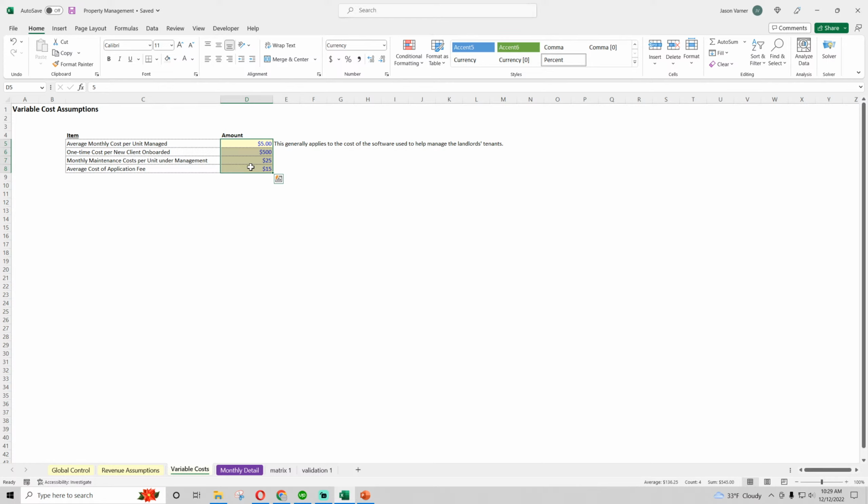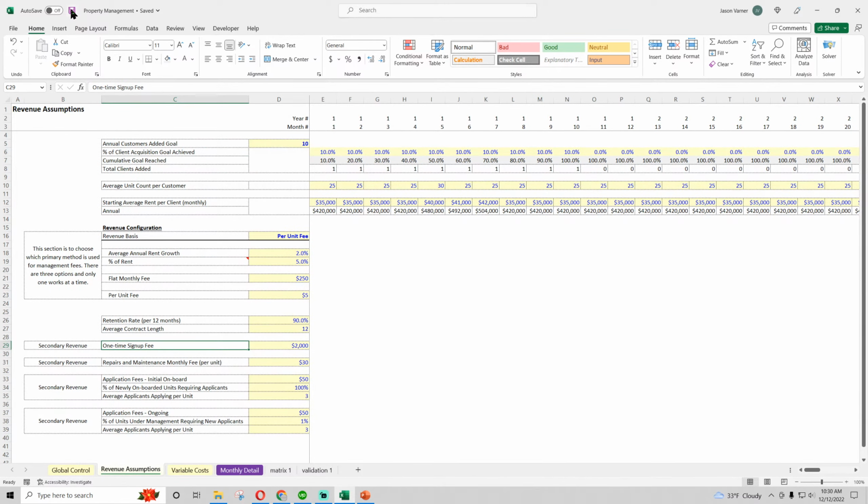I think we'll definitely add a second configuration type as well. And what that means is we'll have different variable costs for each type, but that's not too difficult to build. Okay. So this is good. That's all working.